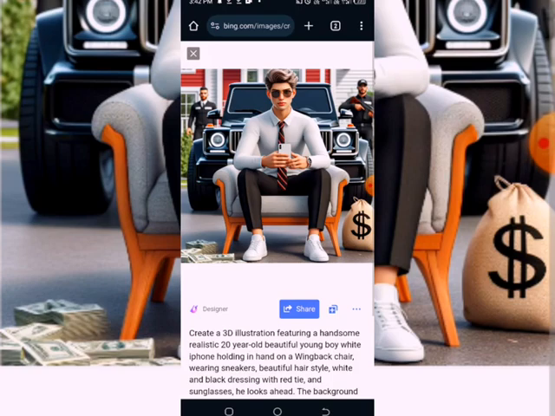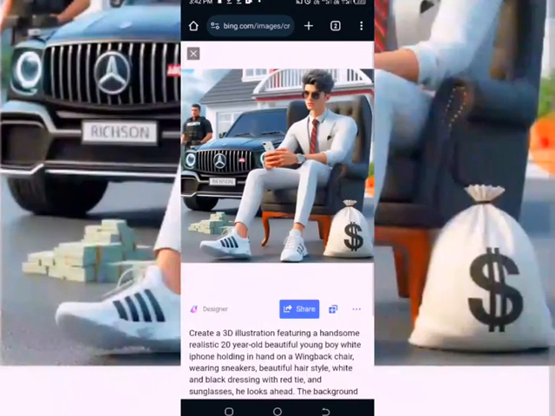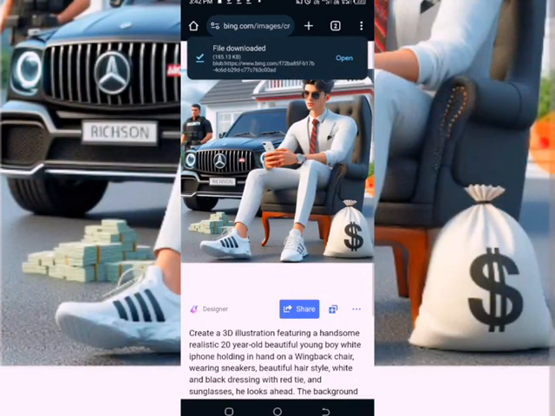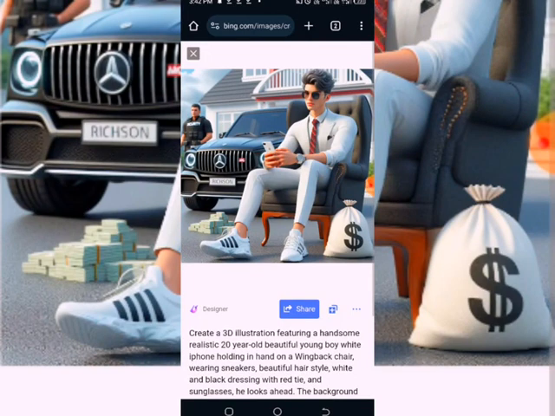So we have downloaded two images here which we will be using. I think this is cool. Okay, so let me download this one. Now we are moving to the second part, which is where we swap our faces to the AI images. So now open a new tab on your browser.